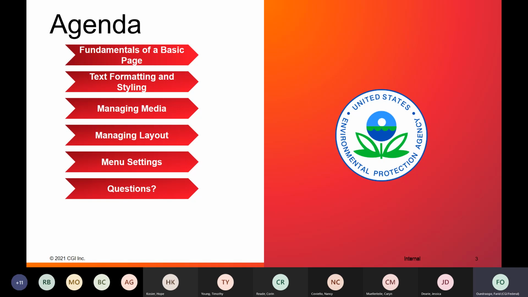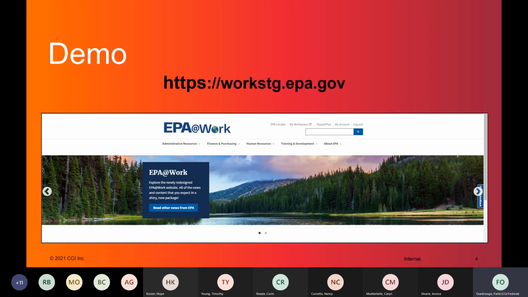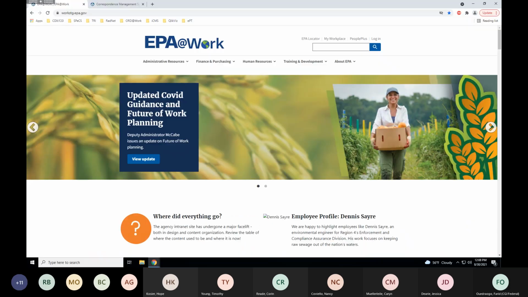Okay, with that said, we will jump straight into the demo, the staging environment. If you want to navigate and follow along to that link, this would be the time to do it. Okay, hopefully you are able to see my screen. I am currently in the staging environment. Let's take a look at our first exercise for today's training session.